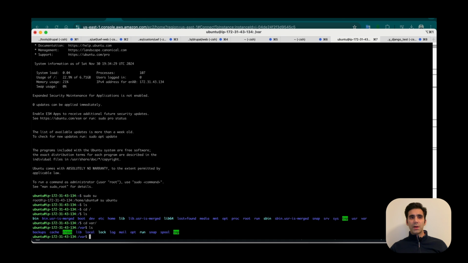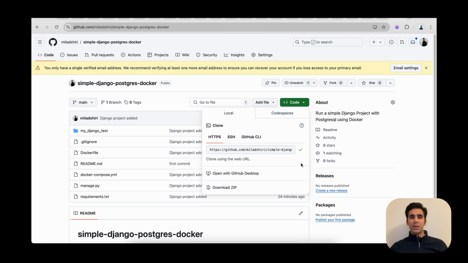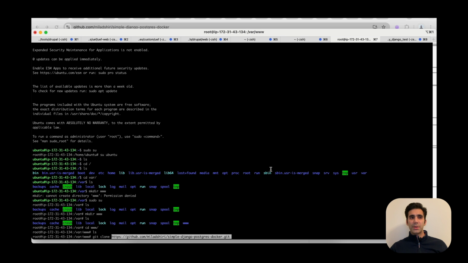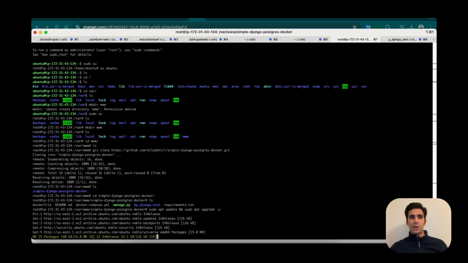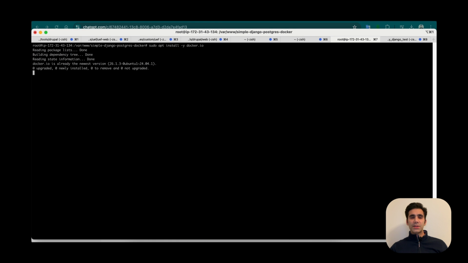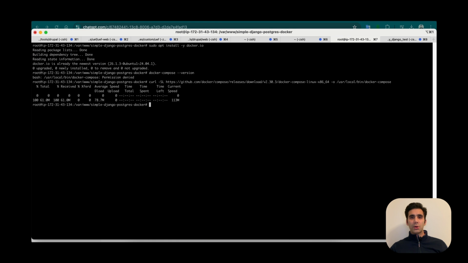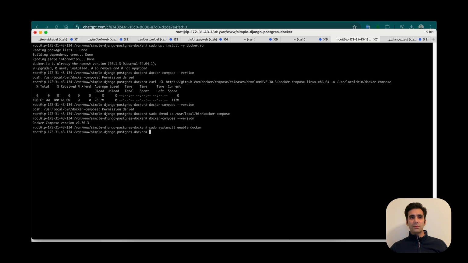Now, in your desired directory, clone the GitHub repo we created before using the repo HTTP address. Update the Ubuntu apt tool if needed. Then install Docker and Docker Compose. If you are not sure how to install them, you can simply search for them. Now start the Docker service with systemctl and make sure it's running.